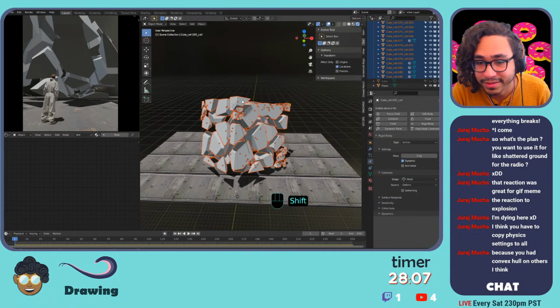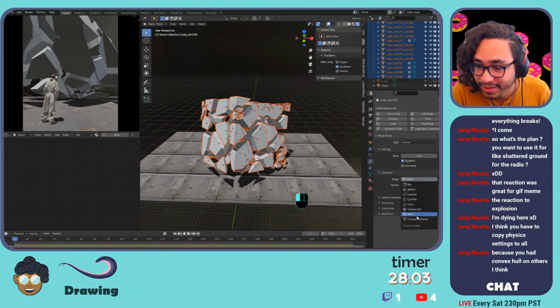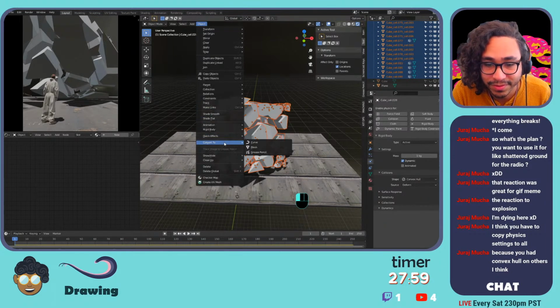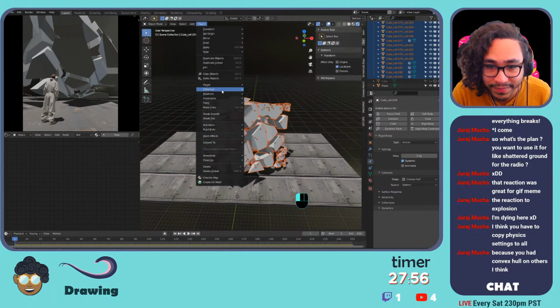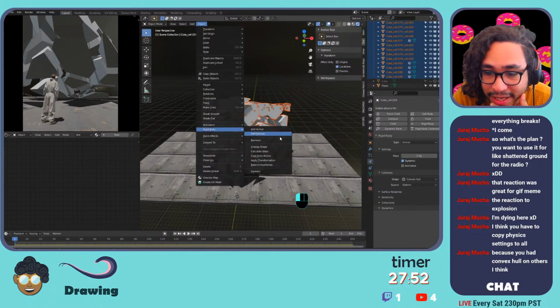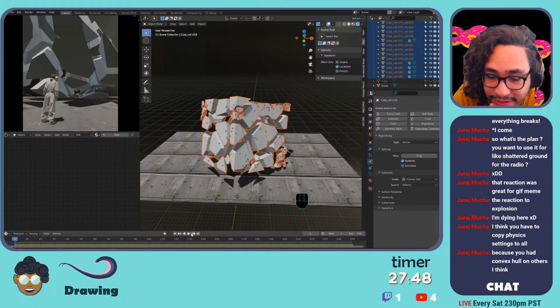Okay, let's select this one. Let's select convex hull. And let's do the rigid body. Rigid body, copy from active. Okay.